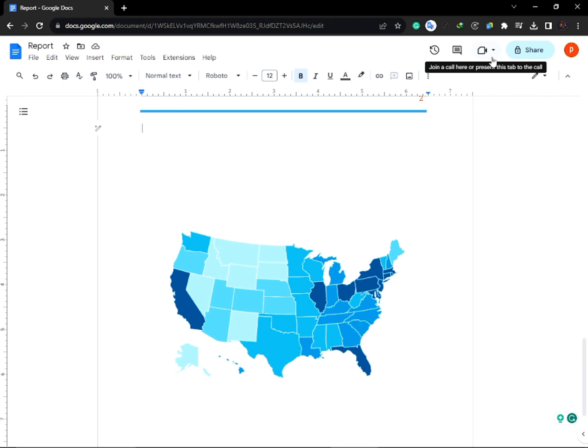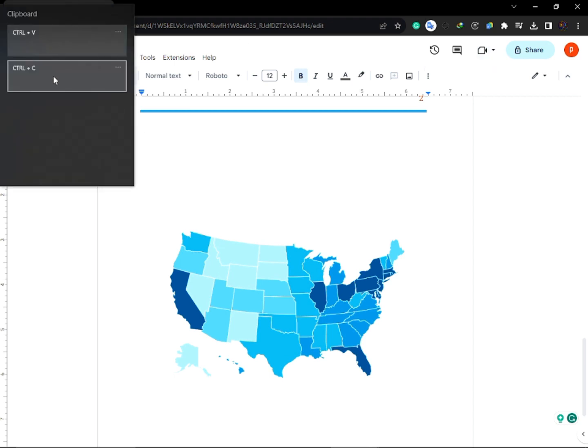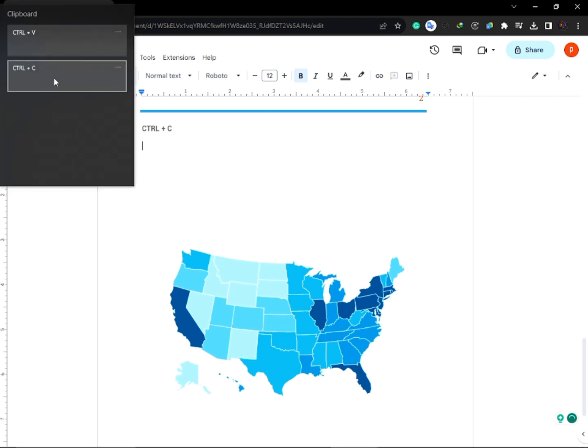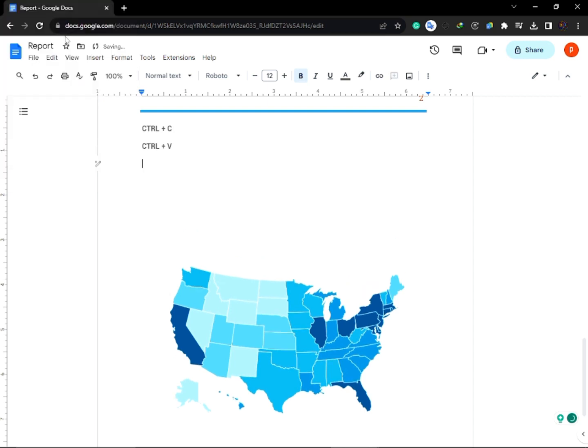Well, we know that the shortcut to copy is Control C and the shortcut to paste is Control V. So the shortcuts are these: Control C to copy and Control V to paste. But then again, these are just two shortcuts that sometimes are not very efficient if you want to copy a large amount of data.